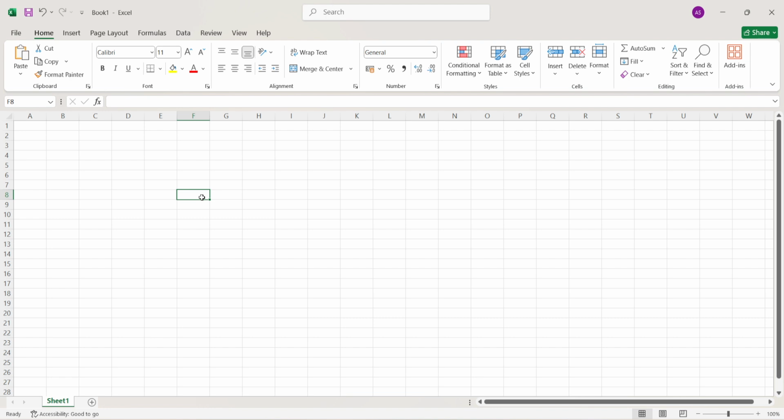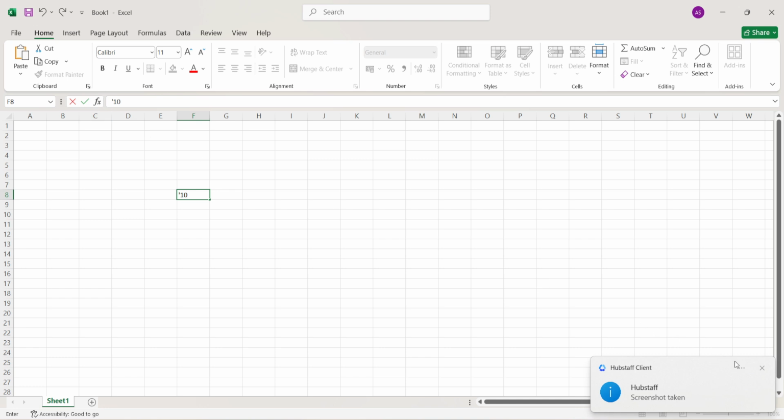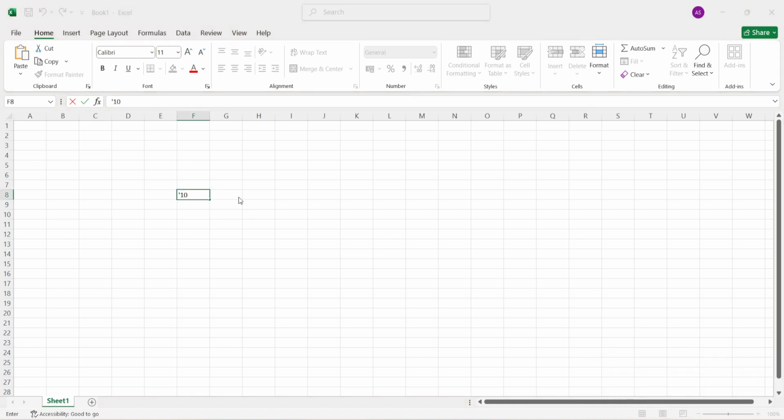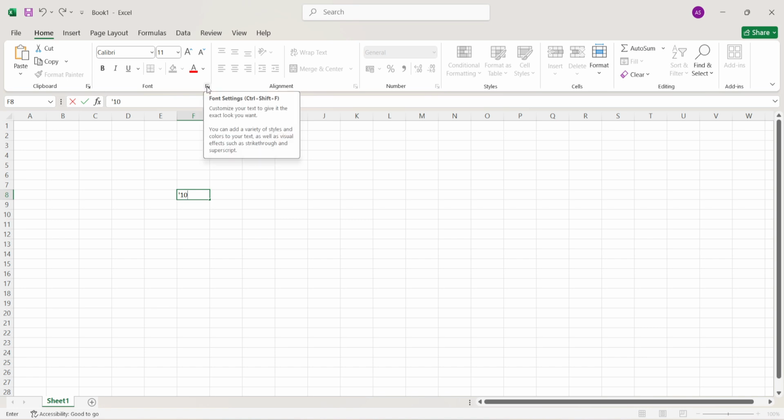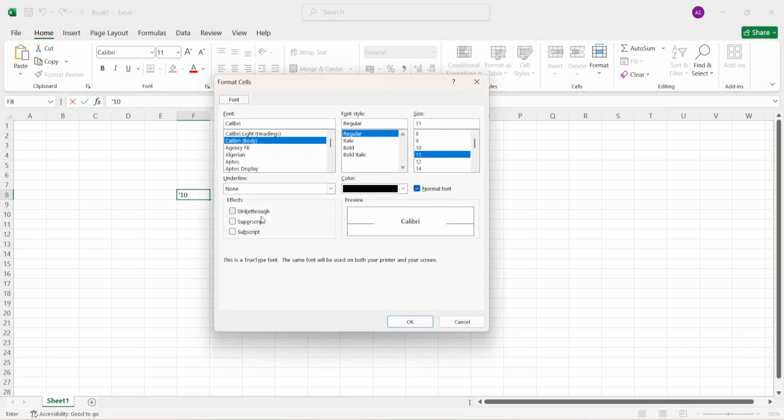Now, to give our base number the power it needs, we turn our attention to formatting the exponent. One way to do this is to explore the ribbon located at the top of Excel's interface. Specifically, you'll want to navigate to the Home tab. Within this tab, look for the font group. Here you'll find a variety of options to modify the appearance of your text, but there's one feature we're particularly interested in, the small icon that opens the font dialog box.